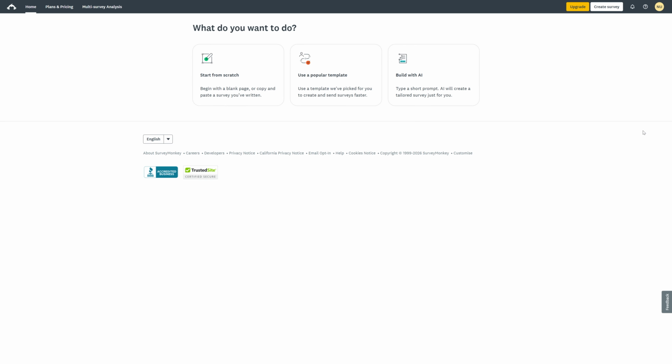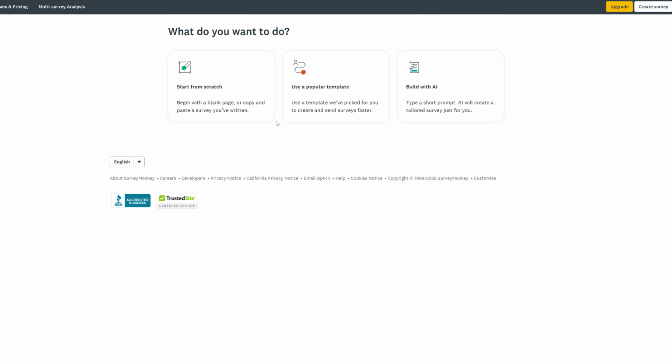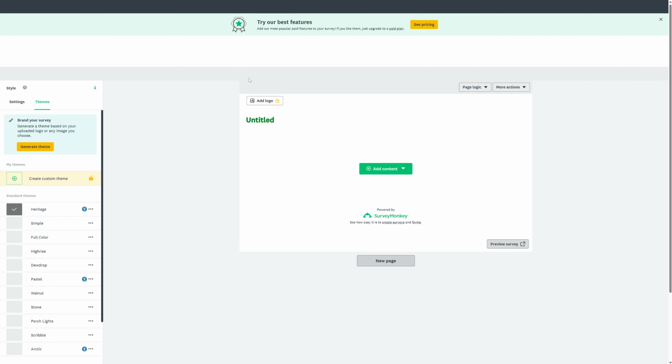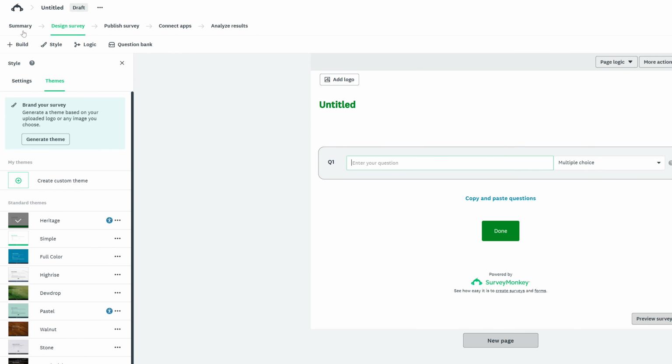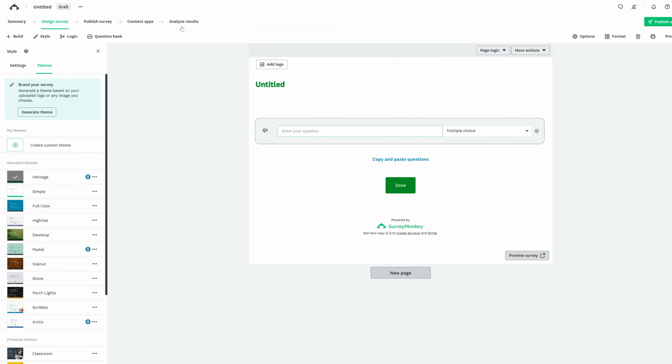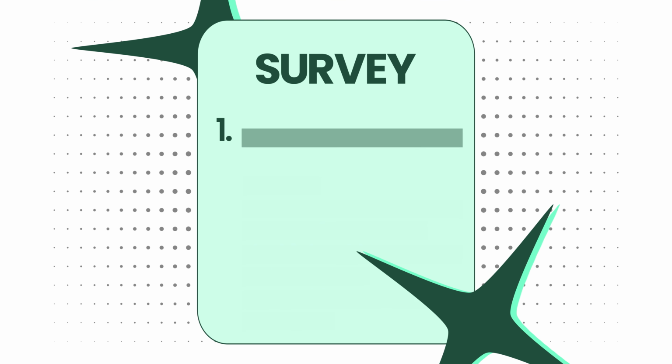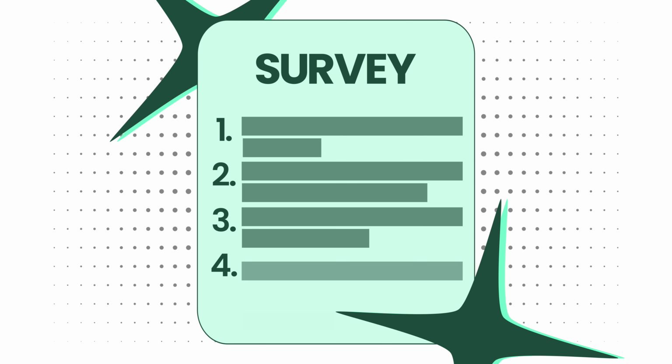While I strongly recommend starting with a template or asking the AI to build you a survey, today we'll start from scratch so you can get the hang of SurveyMonkey. That will take you to this screen. Creating an online survey on SurveyMonkey is broken down into 5 steps. Summary, to design survey, to publish survey, to connect apps, to analyze results. While we look at each step, we'll spend most of our time making sure you know how to design a functional, visually appealing survey. Let's dive right in.